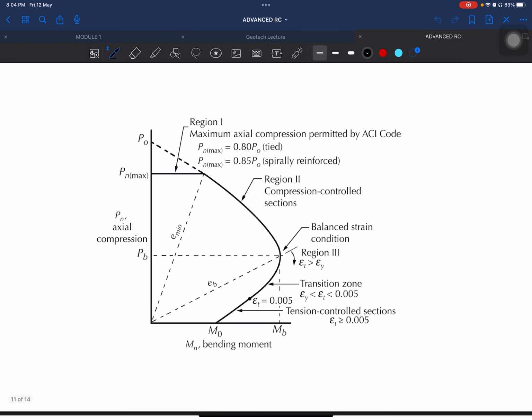The approach to the design of a member subjected to combined axial force and bending, in accordance with the strength design method of the ACI code, may be divided into three categories. We have design for region 1, for a member having small or negligible bending moment, for example, where the maximum permitted axial strength Pn max governs.